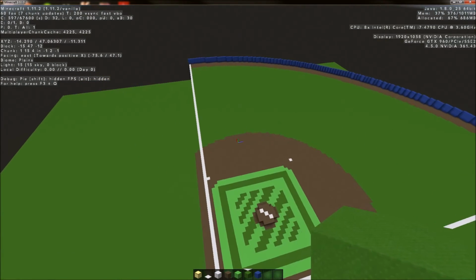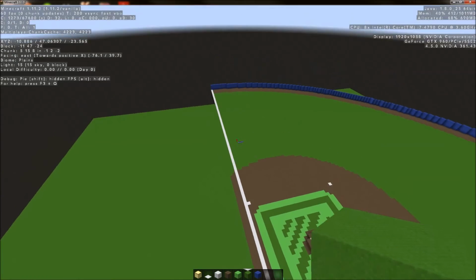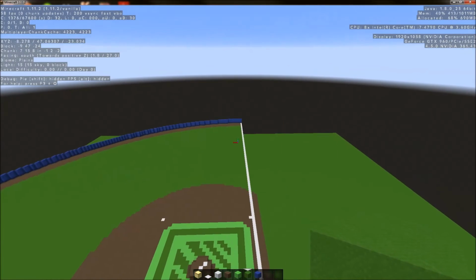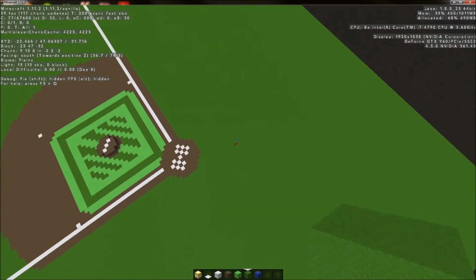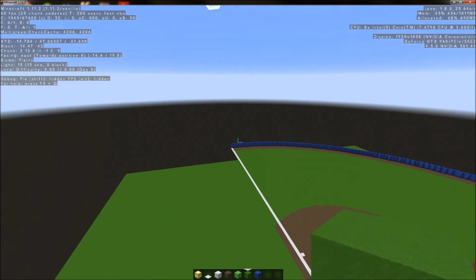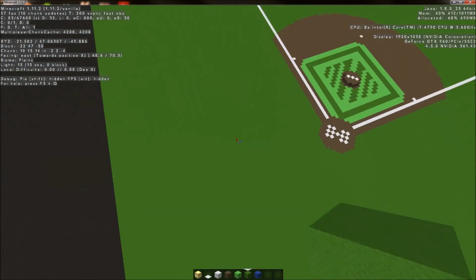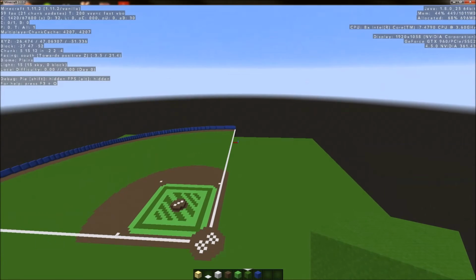So now we pretty much have a baseball field. Next time we will do the frame that goes around the stadium like this, the wall, and then the warning track will extend around with it inside of it to look all pretty.